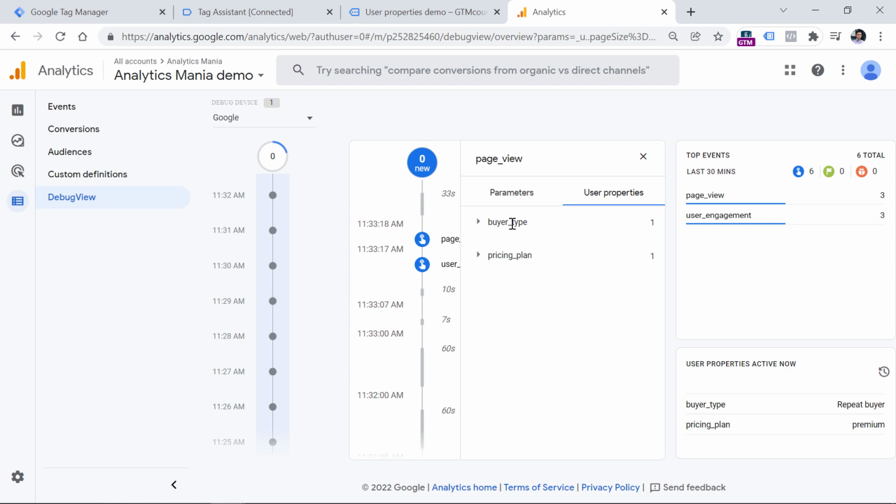So even if you don't register them as custom dimensions, they will still be stored in your Google Analytics 4 property. And you will be able, even without registering them as dimensions, to use them in your BigQuery integration if you are a more advanced user and you want to work with the raw data of GA4. So user properties basically are parameters about users.